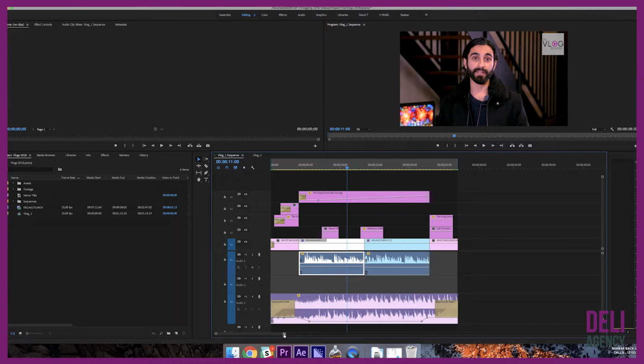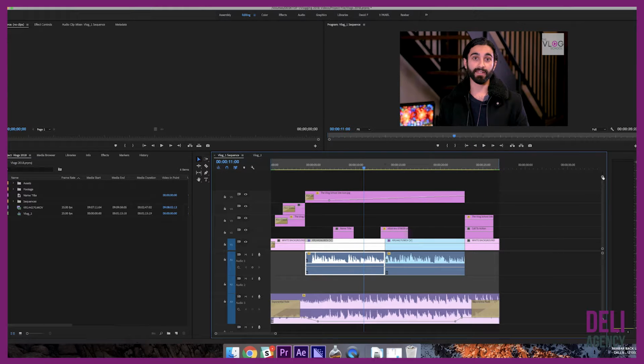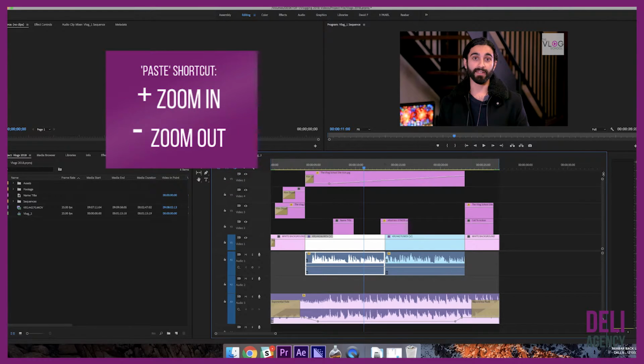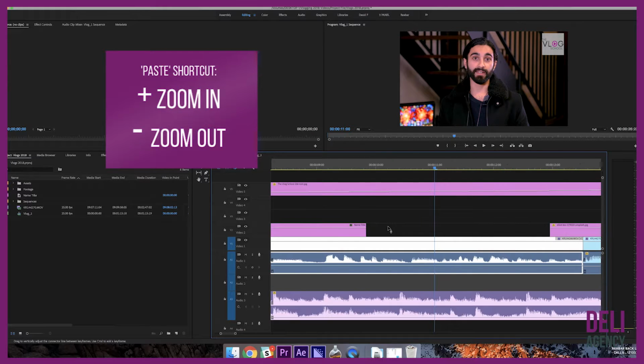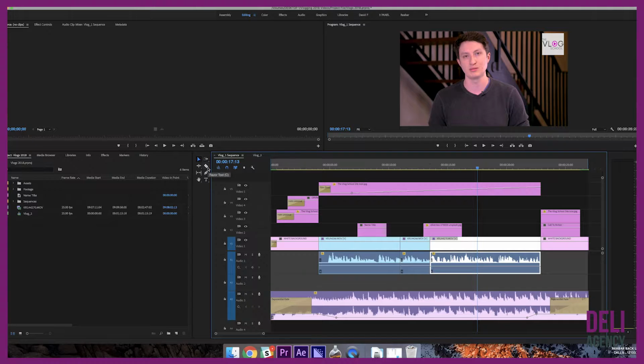Now in your timeline you'll notice there are bars in the bottom and side that you can use to click and drag to zoom in and out of your sequence, but why waste time clicking and dragging when you can just hit the plus and minus keys? Super easy.